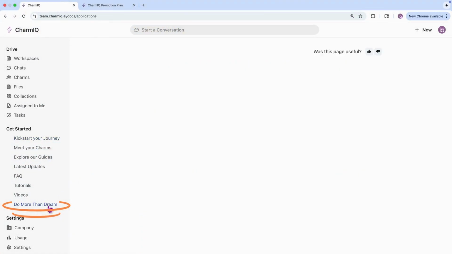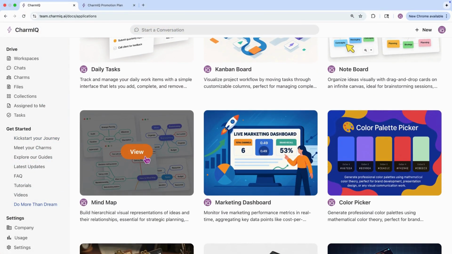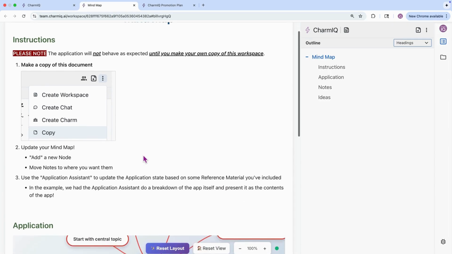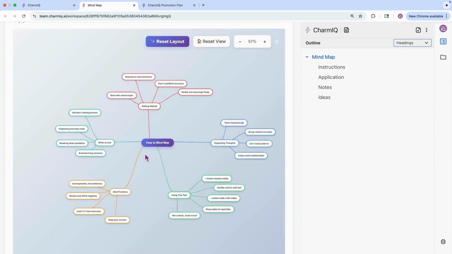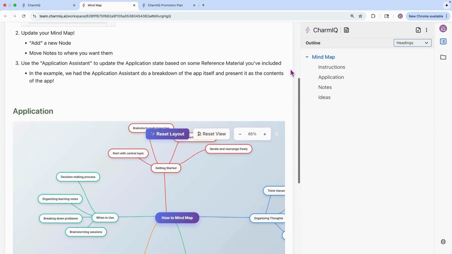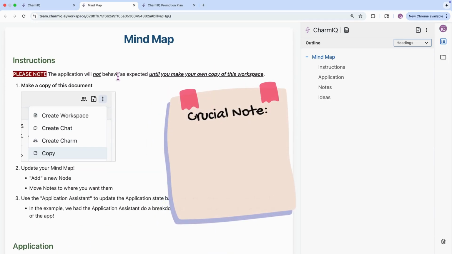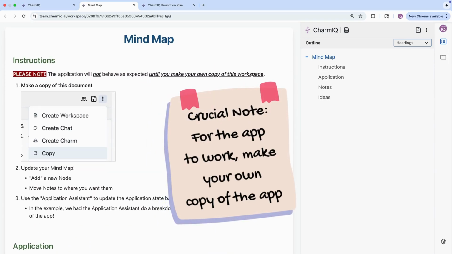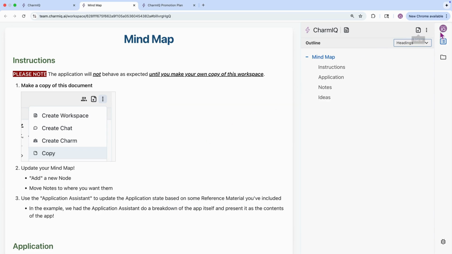When you visit the CharmIQ homepage and click on Do More Than Dream, you'll find our mind map application in the gallery. Now here's the crucial first step, and this is non-negotiable. You need to make your own copy for it to work properly. I'll click the copy button and customize it with my name.